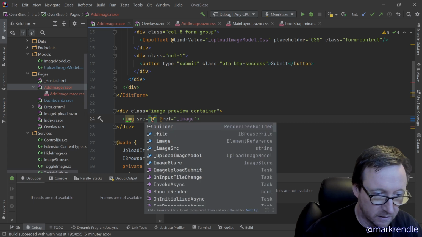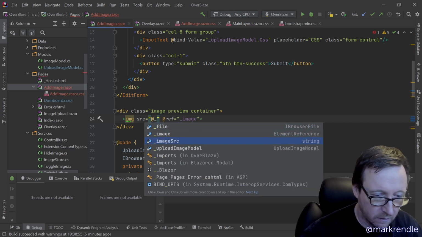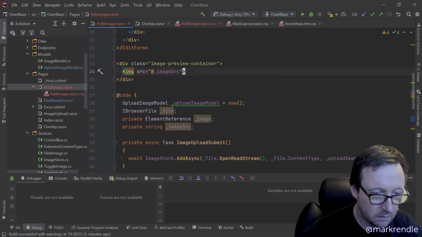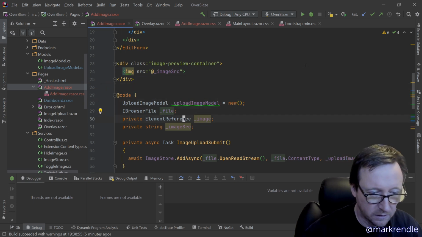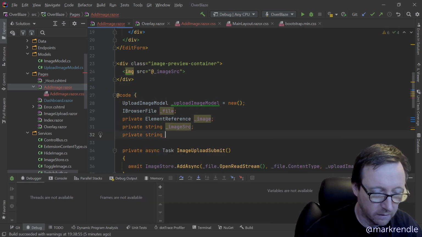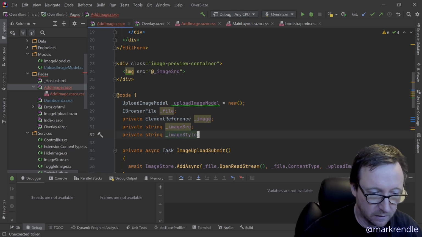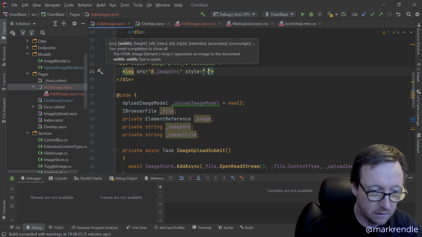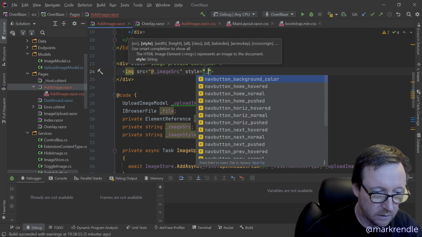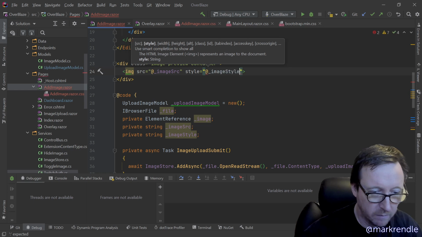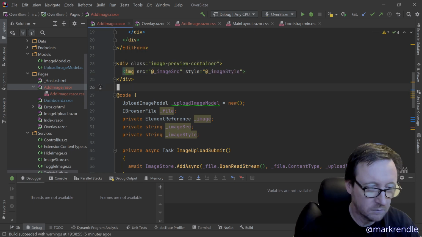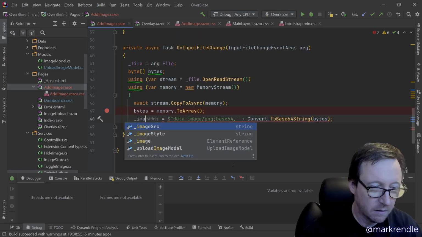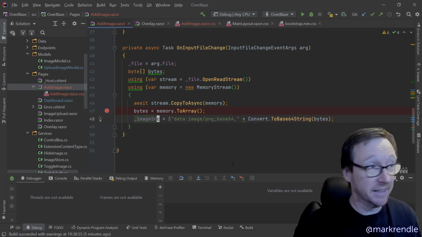And then up here, this can just become image src like this. And let's just add a private string image style. Style equals underscore image style. So then down here, this can just become image src like this. We're getting there.